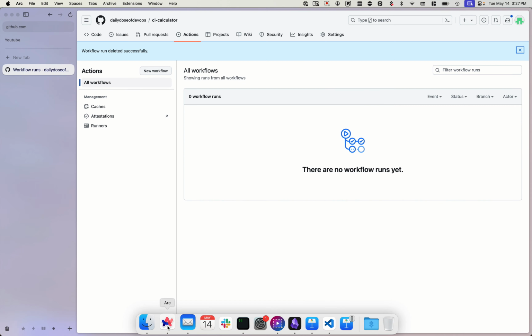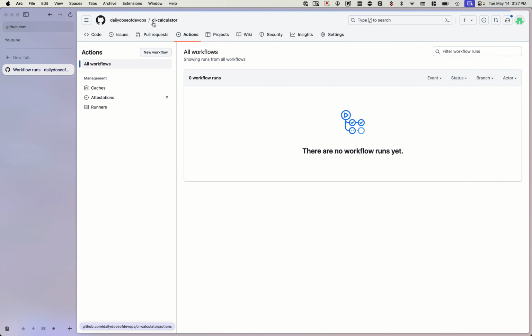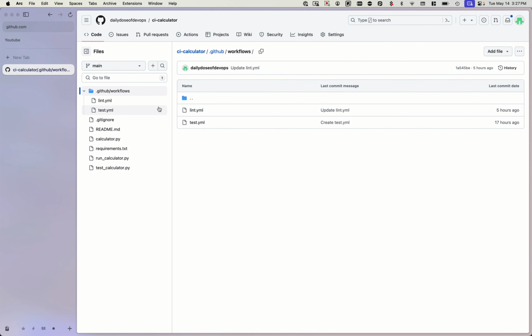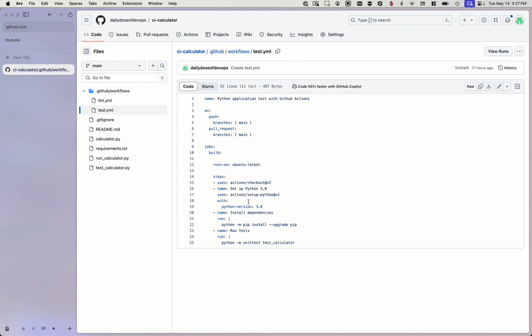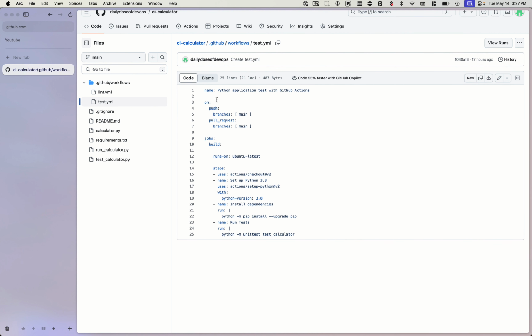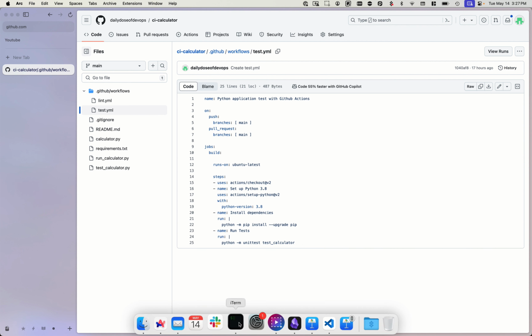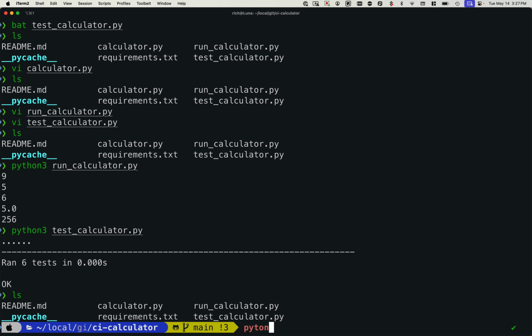So the process that we have with continuous integration would be to have, in GitHub, there's something called GitHub Actions, and we can create workflows. In GitHub Actions, I've created 2 workflows. We won't get too deep into these, but this workflow essentially does a unit test of the test calculator. So essentially doing the same thing that we did here.